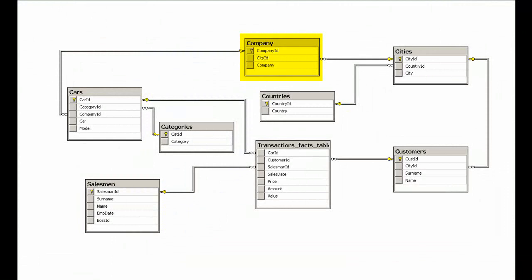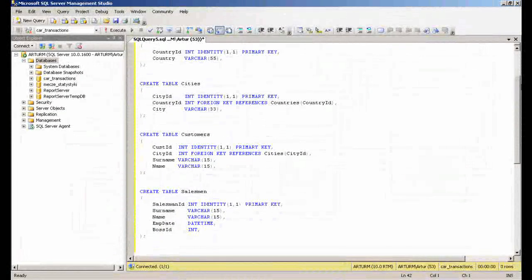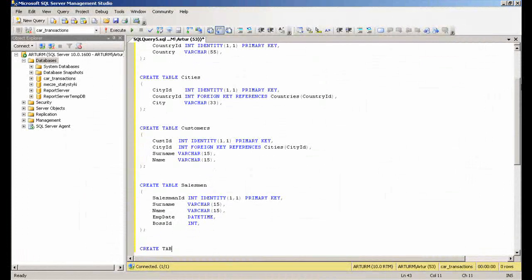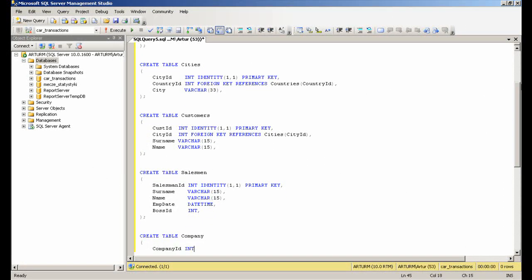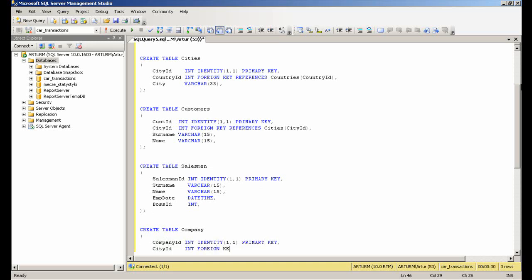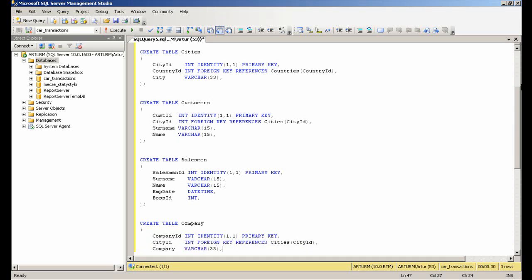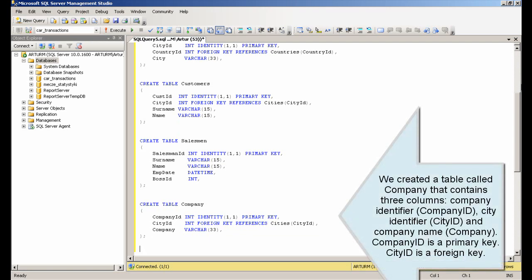Creating Company table. We created a table called Company that contains 3 columns: Company Identifier, City Identifier and Company Name. Company Identifier is a primary key. City Identifier is a foreign key.